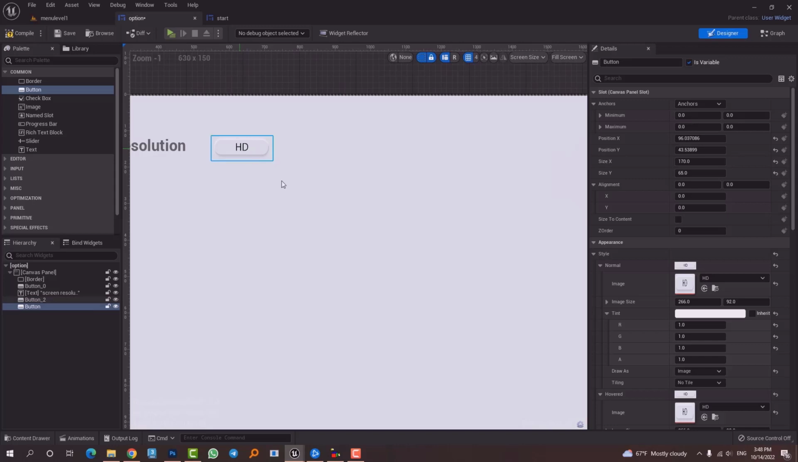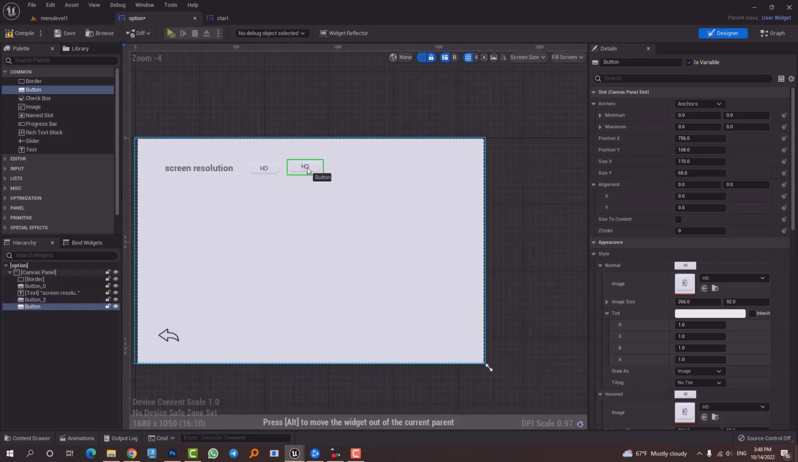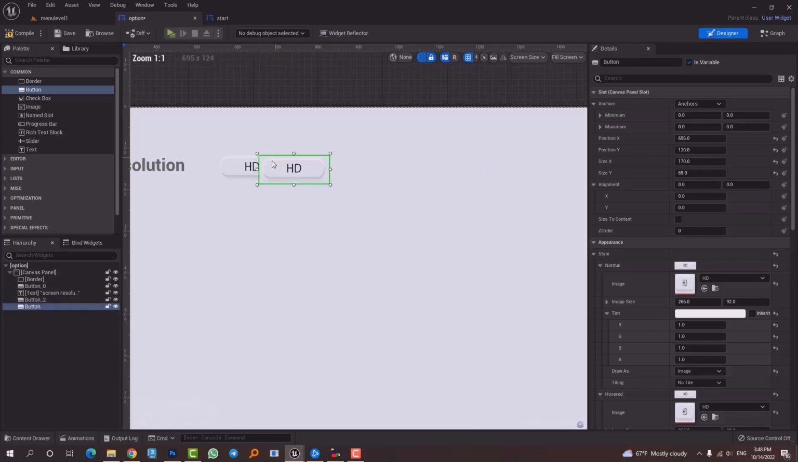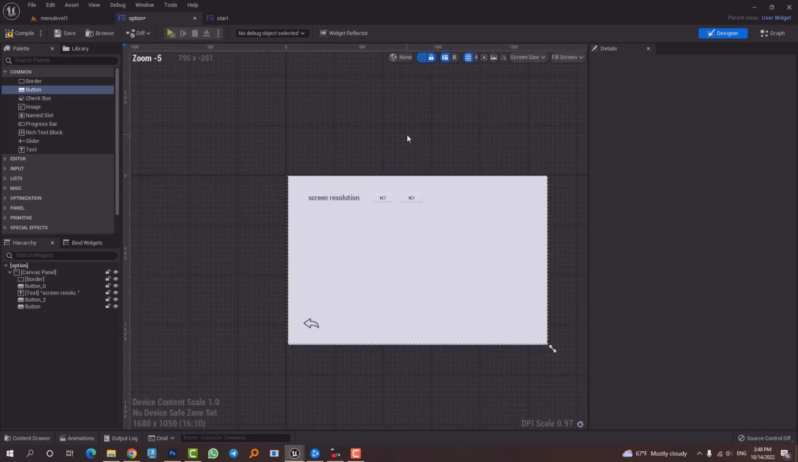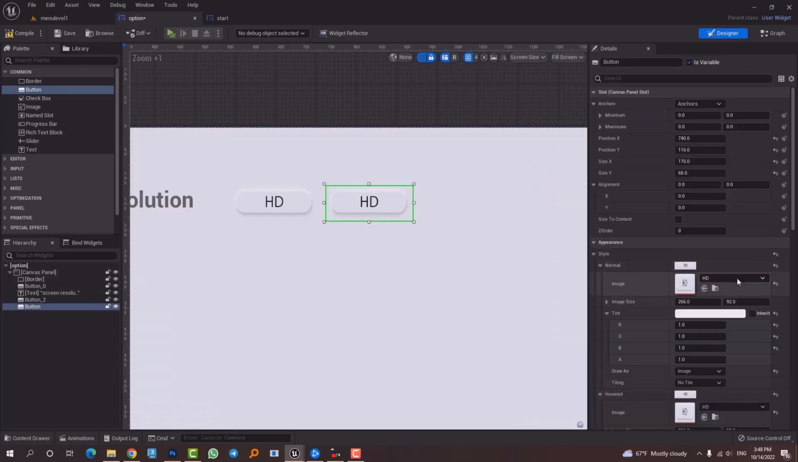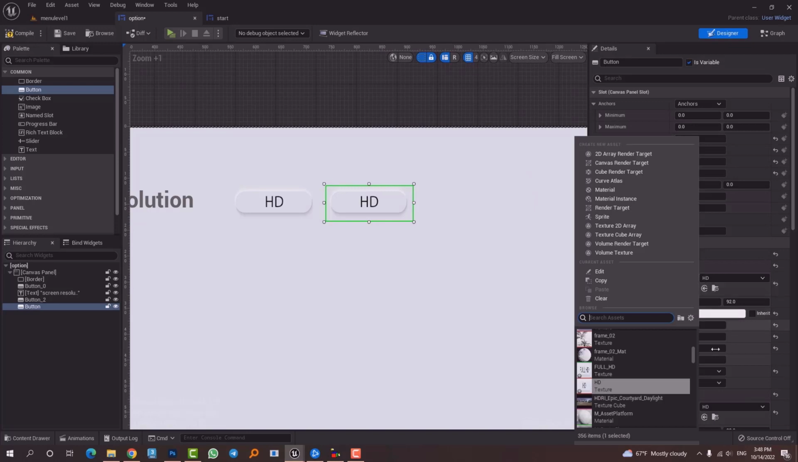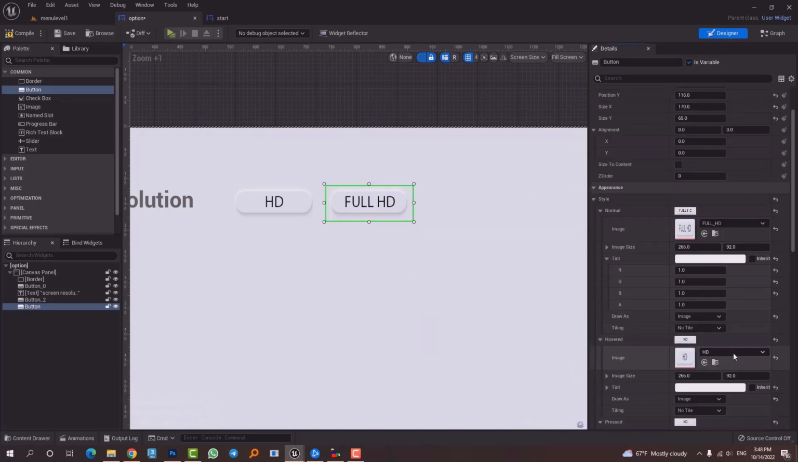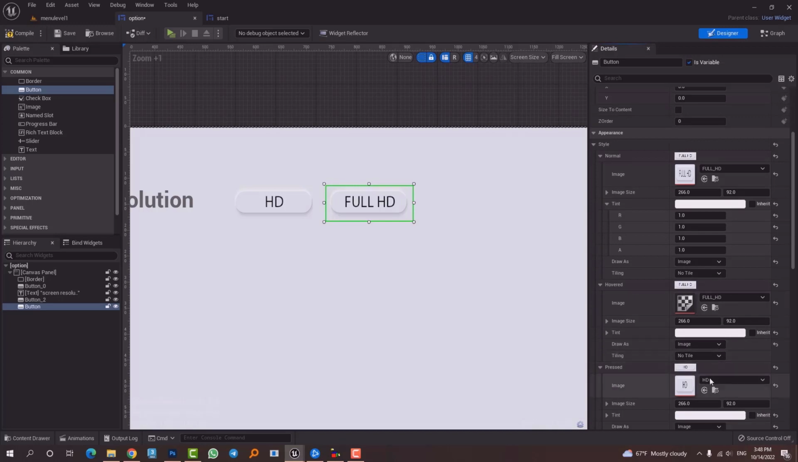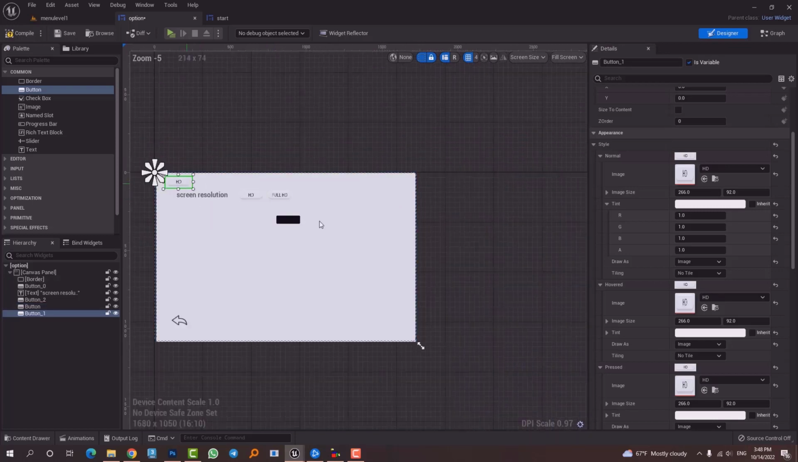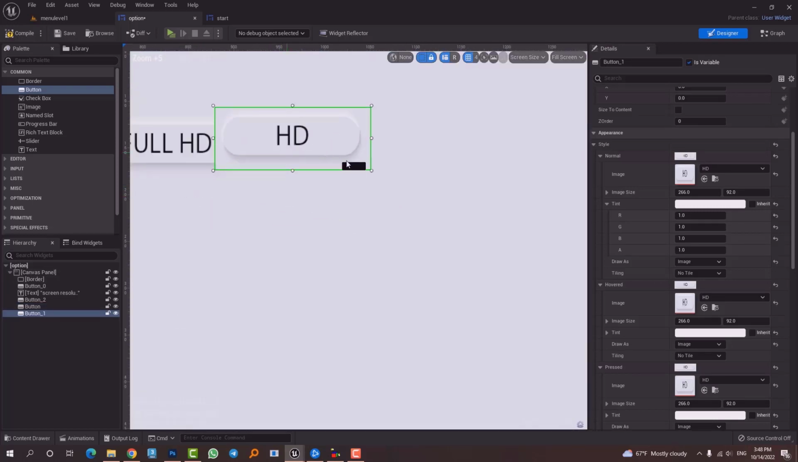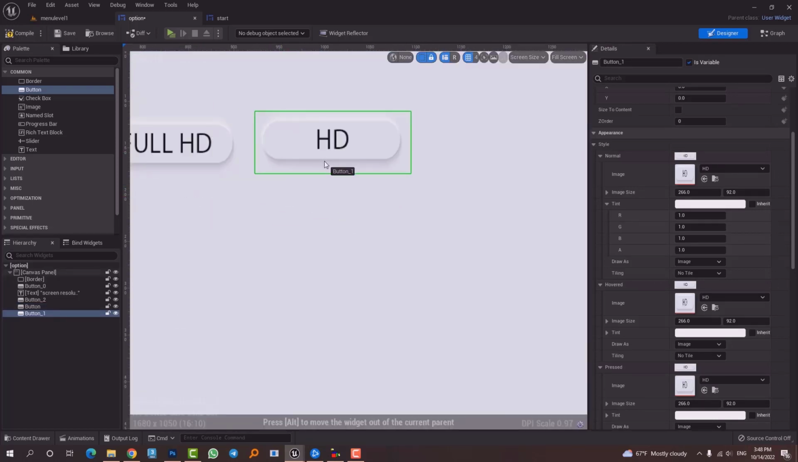I'm gonna make a copy of this and put it to the side. I'm gonna place it right next to the previous one. Okay, now I'm gonna load the image full HD for normal, hovered, and pressed. Okay, so the steps are the same. Make a copy of this, put it to the side, to the right.